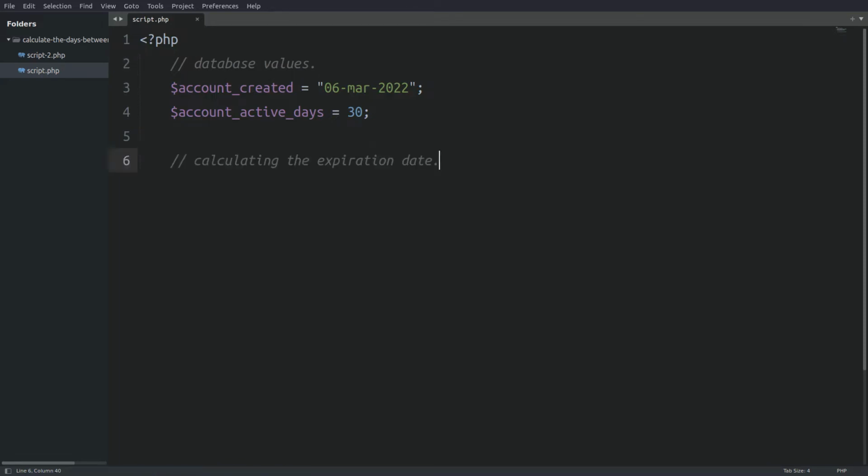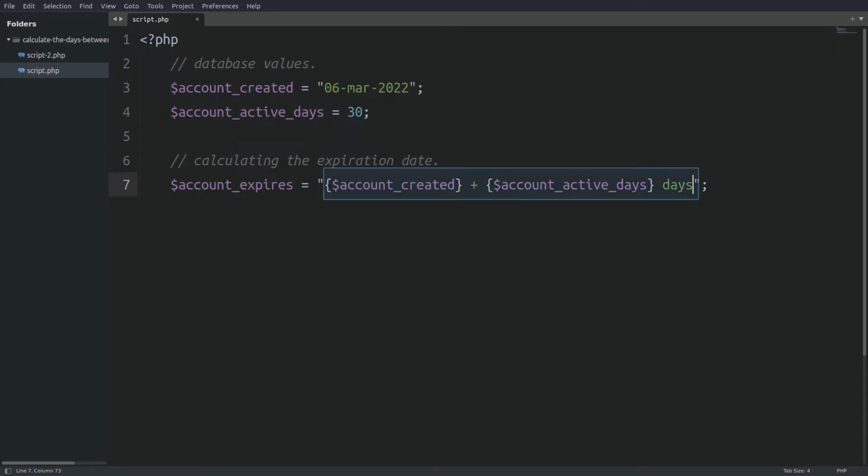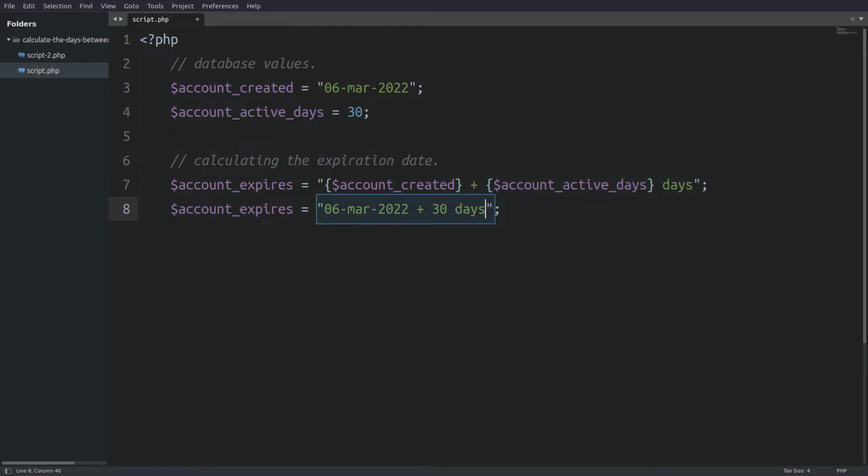Next, we need the date that the account expires. If this line of code is a little overwhelming, let me hard code this so it makes more sense. To figure out the expiration date, we are going to write inside quotes the date that the account was created and we are going to say plus 30 days. Notice that this is a string. We are not doing any math here. When we are dealing with dates in PHP, this is valid code. You will see that in a second when we are going to create date-time objects from these variables.